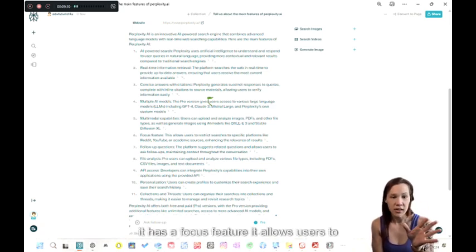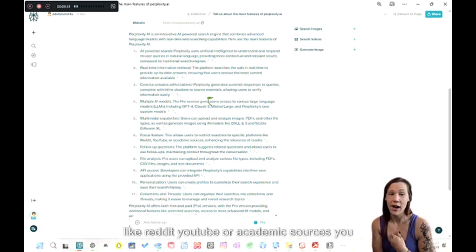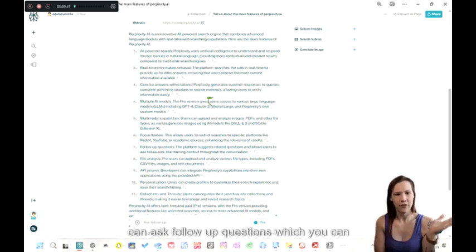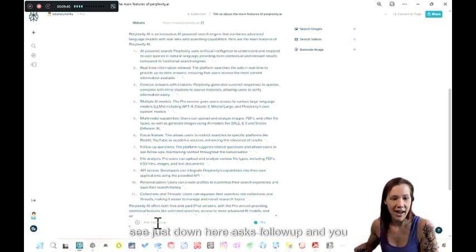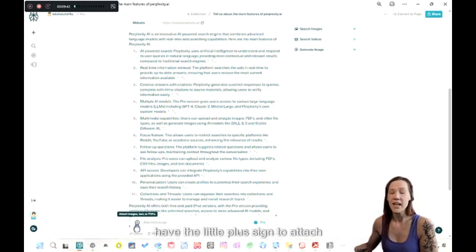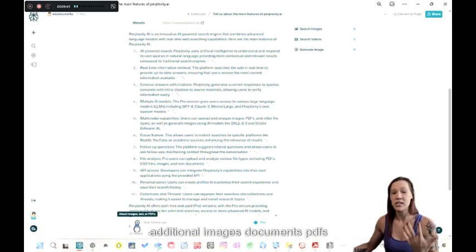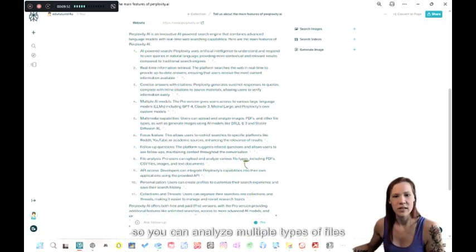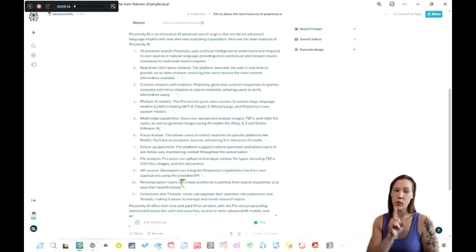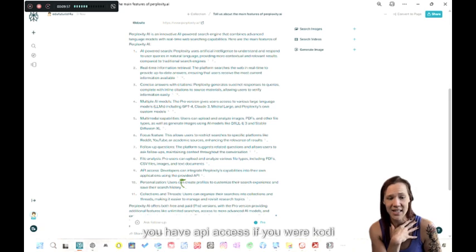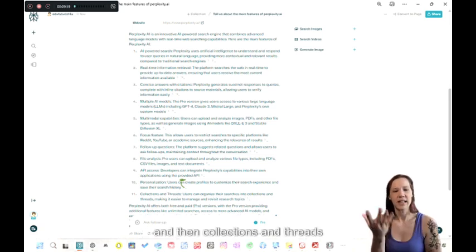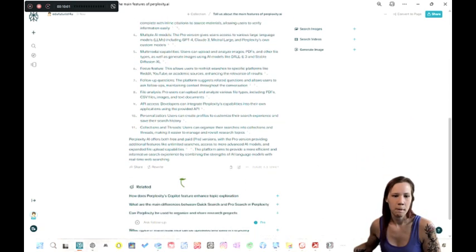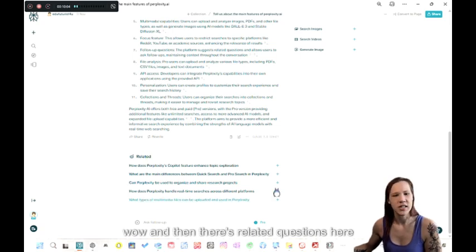It has a focus feature. It allows users to restrict searches to specific platforms like Reddit, YouTube, or academic sources. You can ask follow-up questions, which you can see just down here. Ask follow-up, and you have the little plus sign to attach additional images, documents, PDFs. There is file analysis. So you can analyze multiple types of files with Pro. Only Pro, it says. You have API access if you're a coder, and then collections and threads. Wow. And then there's related questions here.